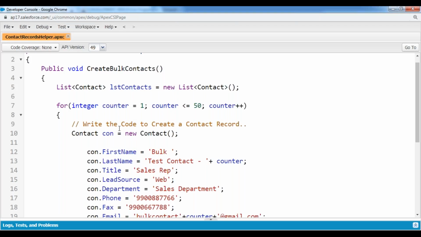It is the base rule. That is the power of collection. The main purpose of the collection is bulkification. If you're not using bulkification, then what is the use of collections? Collections is the base for entire development. Without the collection, no development.